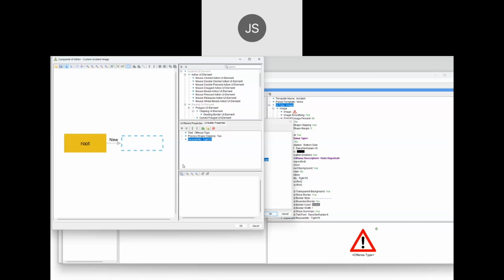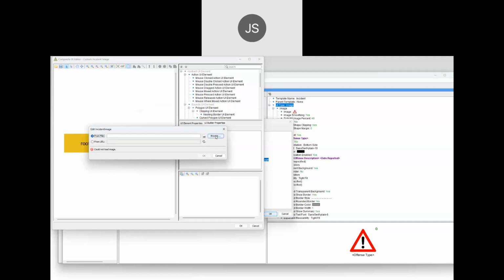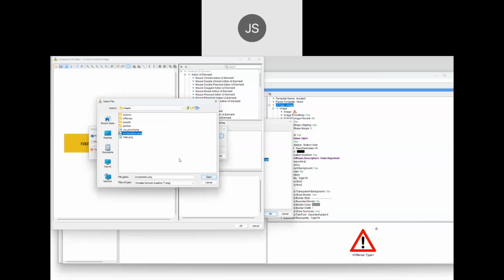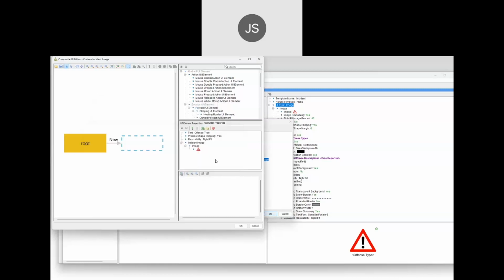All right, so now that we have our UI builder properties already defined, now we're going to start creating some of our specific properties for our image. So now we're going to click on New Property, and we're going to call this the Incident Image property. Now, by default, it's a string. I don't want it to be a string. I want it to be an image. So just like before, I'm going to navigate to where my exclamation point inside of my red triangle is located. So I'm setting up that property. You're going to see how we're going to use this in a little bit.